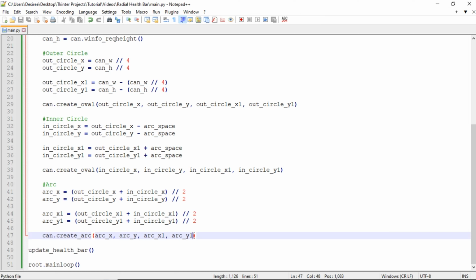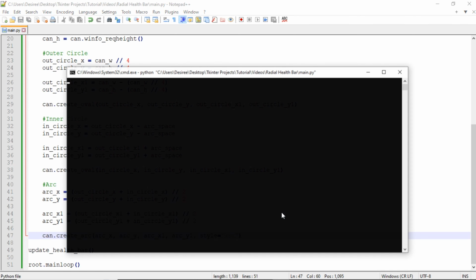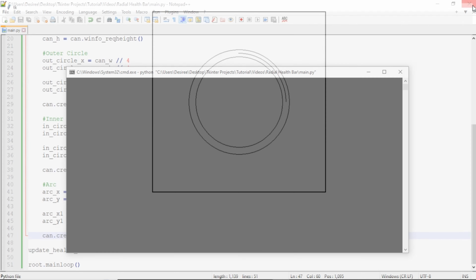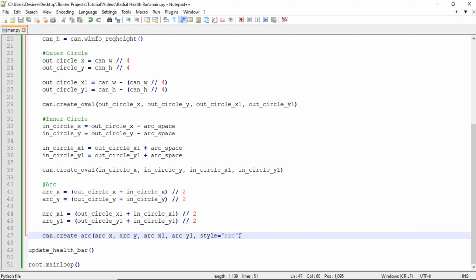So now I want to go down here and then add the style option and set it to arc. But now if you run it, you should just have a simple line right here. And so the next step is to essentially make the line wrap all the way around the circle. And we're going to do that with the extent option. So we're going to go ahead and set up our extent here. So extent is equal to.